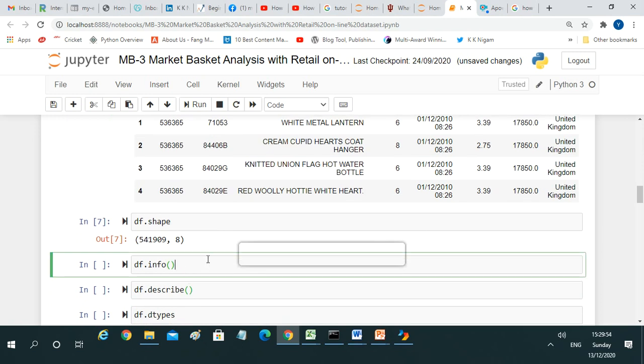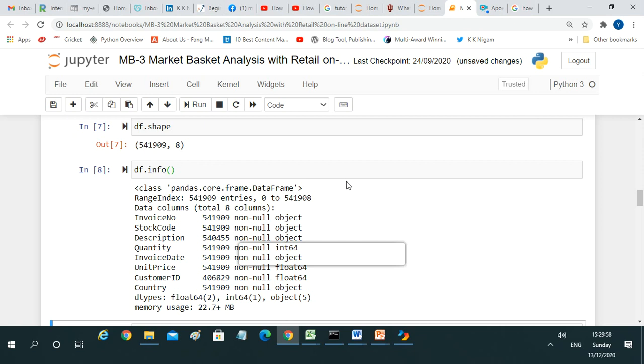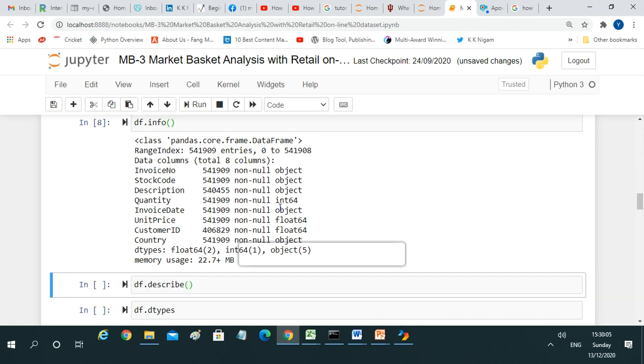Then info also you can run here. See what is the type of data it is. Invoice number is object type. Stock code is object type. Quantity is integer type. Unit price is float type. So like that.